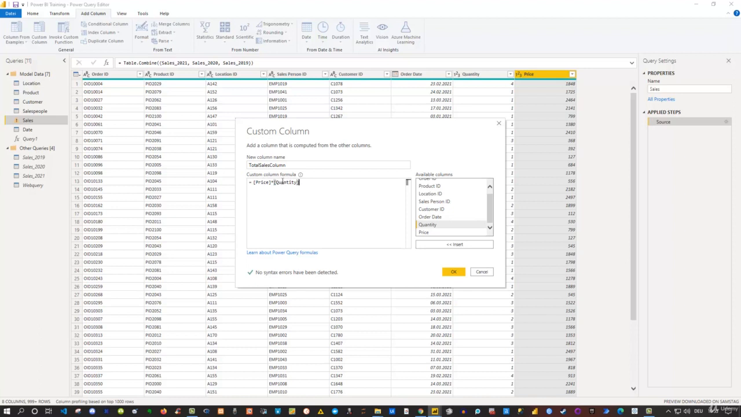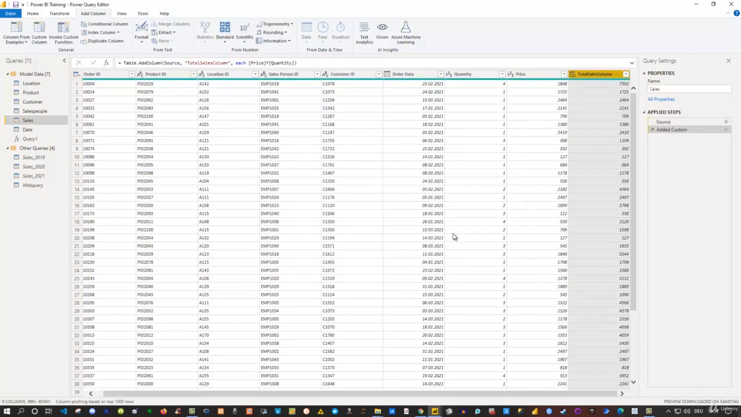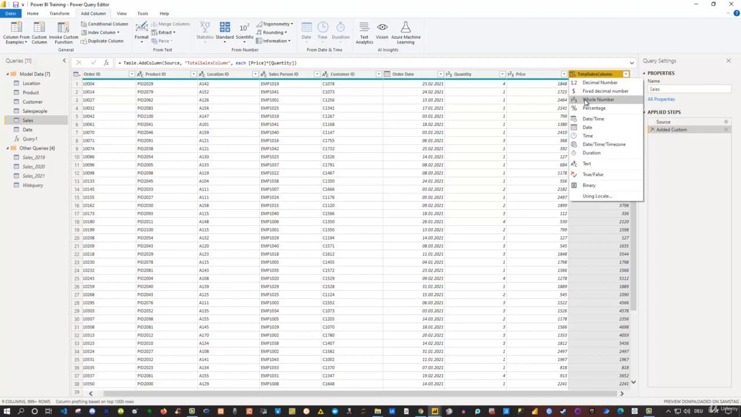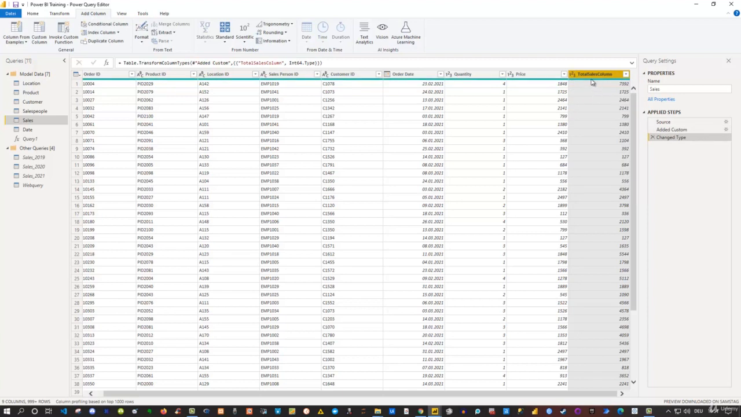Simply multiply specific columns, and also notice that the columns are always put in brackets here. If we now go to OK, we get an additional column, where this 7,392 is simply 4 times 1,848. So we multiply those two cells for each row in the table, and we get our result. Currently this is not the correct number format, but because these are all absolute numbers, I can simply say this is a whole number. Otherwise you could also use a decimal number, but here a whole number is fine for me. Now I have my Total sales column as well as the correct data type.